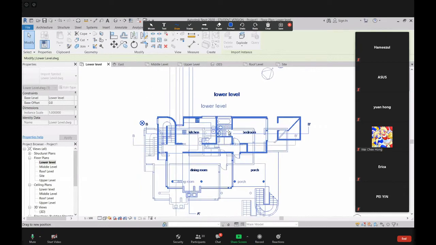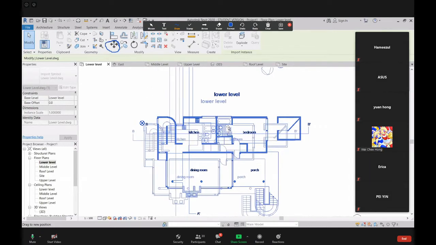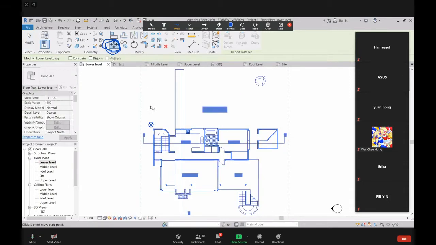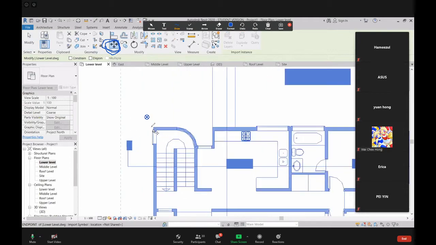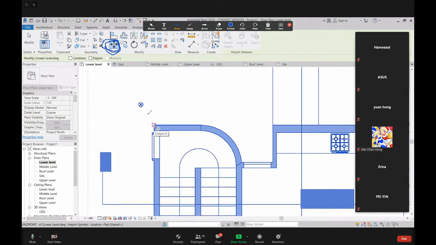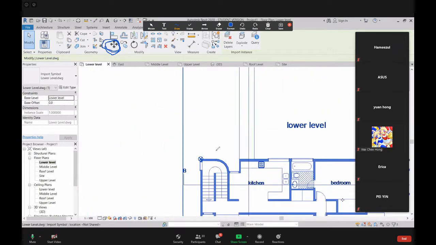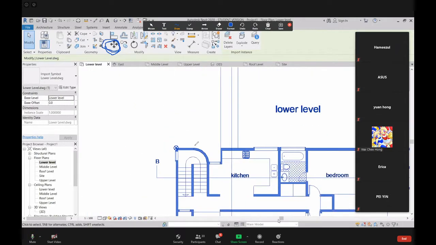You take that corner. Use the move tool. Here. And move the corner. No, you have to start by the point that you want to be in a specific location. Click and move it to where you want to put it. Project base point should be on the project base point. Good. Now already middle level and lower level, they are in the same position, which is good.